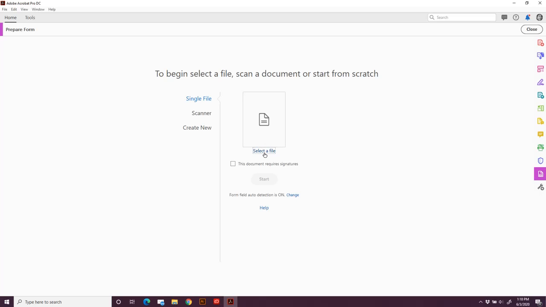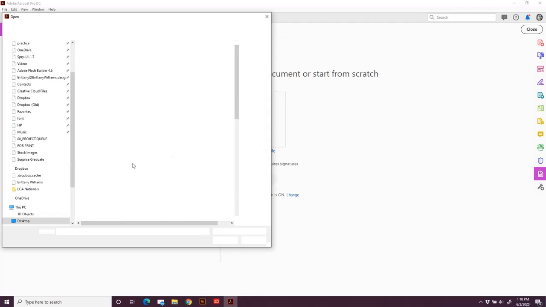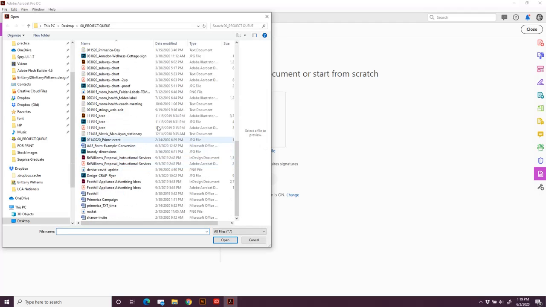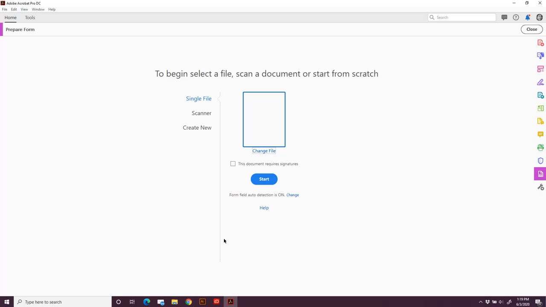Now we're going to go and find our form that we already created. So select a file. And here's my file that I did. There we go. And it's going to generate a preview here, and once that thumbnail pops up, you can see that it is the same one that we were working on. It's got the form title, our little form field names, and the lines that we created. Okay, so now we're going to click Start.